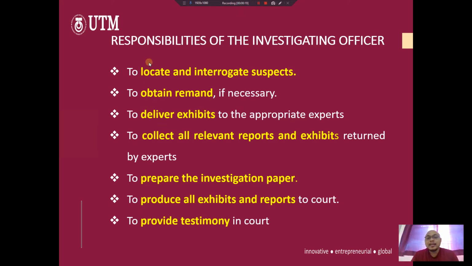Okay, and here are the responsibilities of the investigating officer other than at the crime scene. You need to locate and interrogate the suspects. You need to obtain the remand if necessary. You need to deliver the exhibits to appropriate experts. For example, the crime scene is already handed over from the CSI to the IO. So you need to handle the exhibits and distribute them to the appropriate expert.